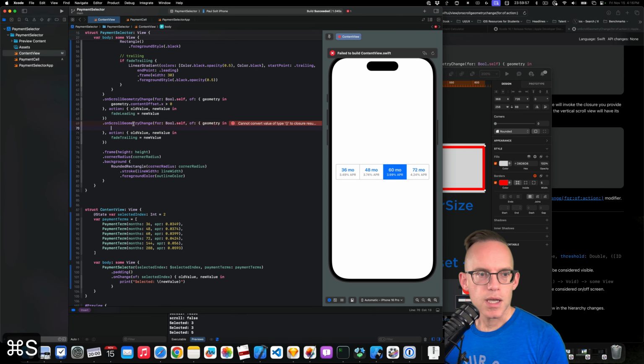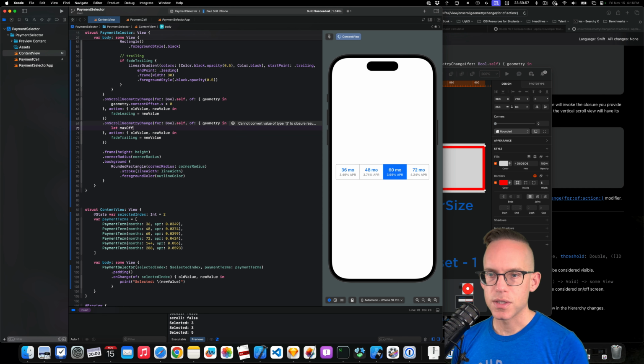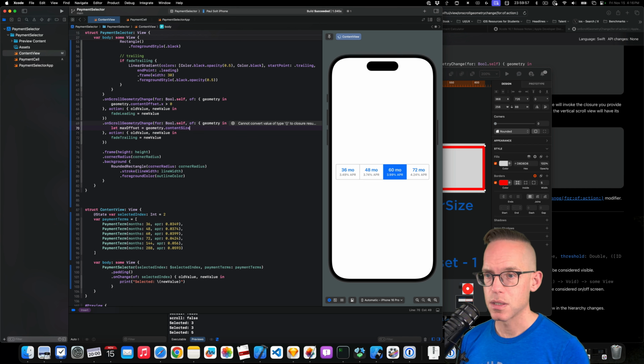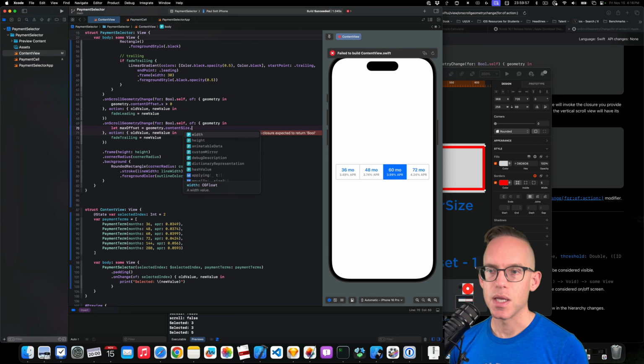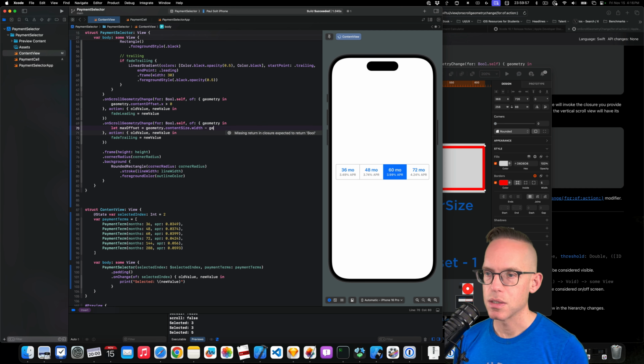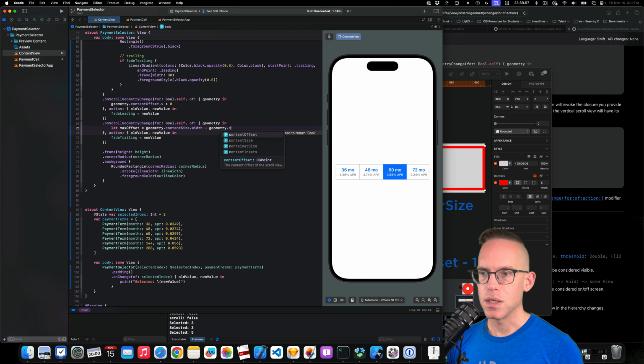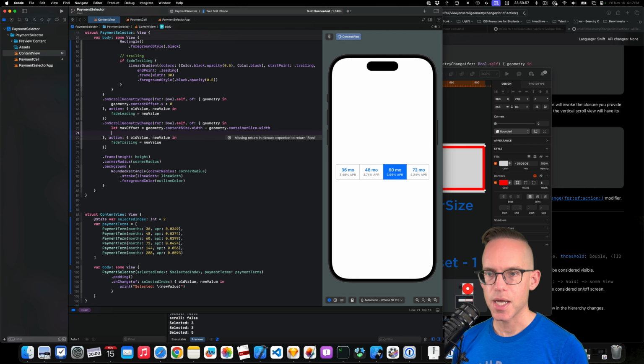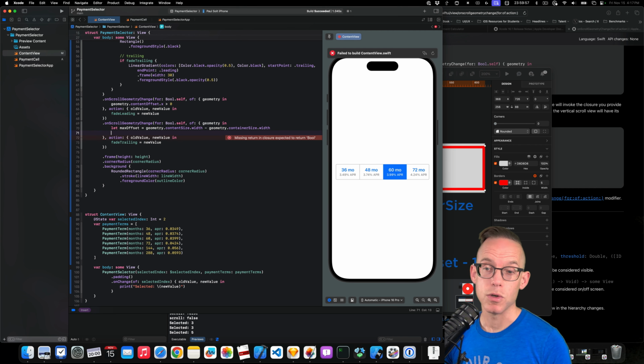So let's see if we can type that out. Let's do the max offset is equal to the geometry dot, and then we're looking at the content size. So how much content are we showing? We've got all these months, and we're going to go for the width minus the geometry dot container size, which is how big is it on screen, and we're going to grab the width there. So that's what the maximum offset would be.